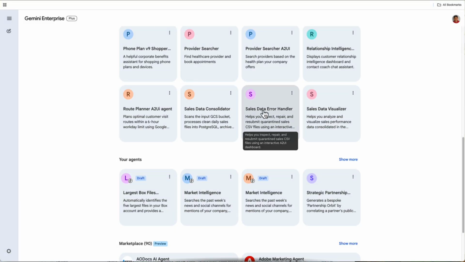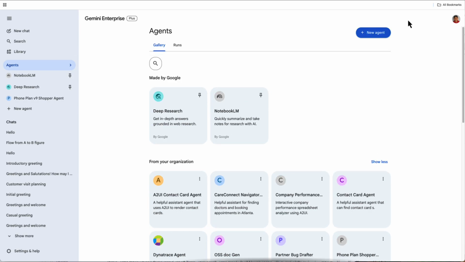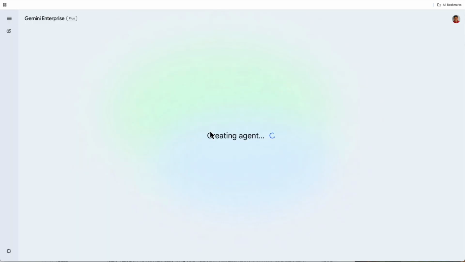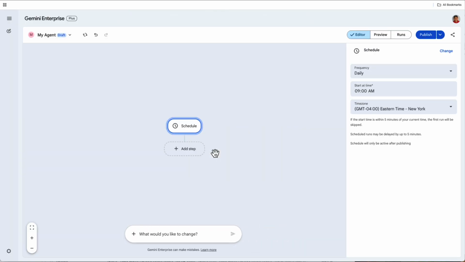I have deployed these agents and made them available through Agent Gallery in a Gemini Enterprise app. You can see all the 3 agents here. The sales data consolidator will actually set up a workflow so that it can run at a scheduled time, because this is a long running process. It takes some time to process.